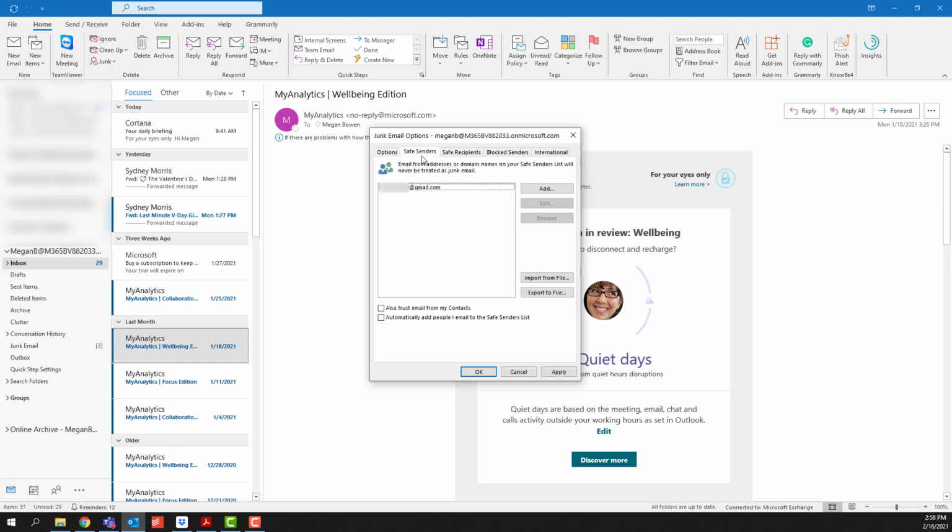The Safe Senders tab shows a list of email addresses and domains that will always get sent to an inbox and bypass any junk mail filtering. The same add and remove options are there for editing this list as there were for the blocked senders list. Notice there are also options at the bottom to always trust contacts, as well as to automatically add people that are emailed to the Safe Senders list.